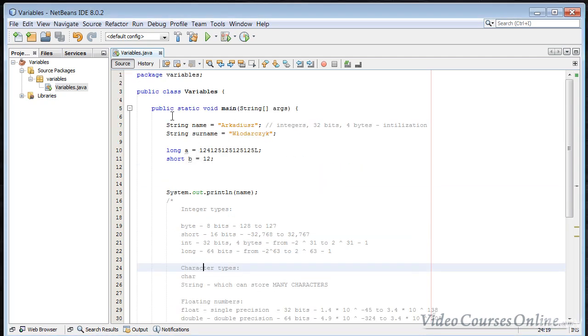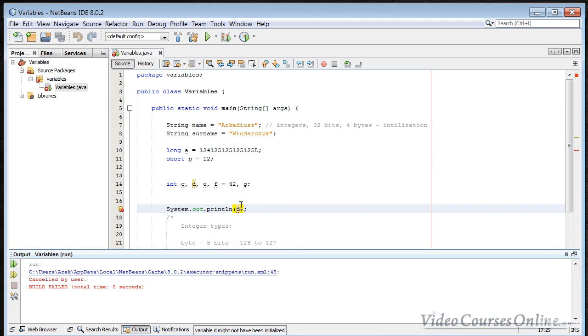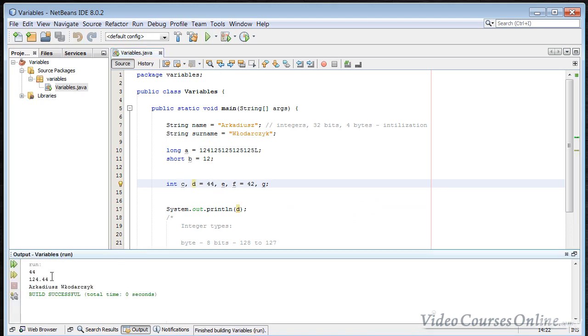It's also good to know that when you are creating variables, you can create many at once. So you can create something like int, and then you can do something like C, D, E, F, G, right? Without any problems. It's a good idea to add here spaces so it looks a bit better. And of course you can initialize one of them, for example, like that, and it's gonna work fine, right? Of course you cannot use the variable that is uninitialized, which means that it doesn't have a value. So you need to do something like that.